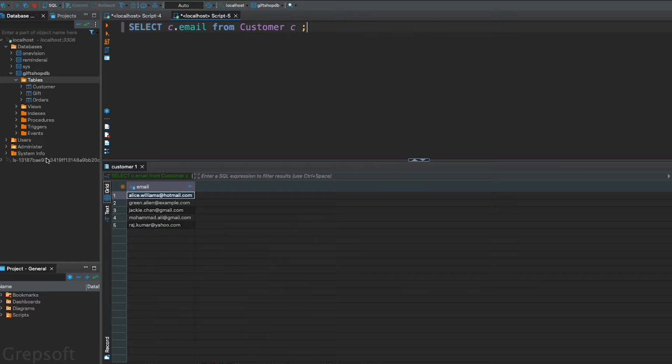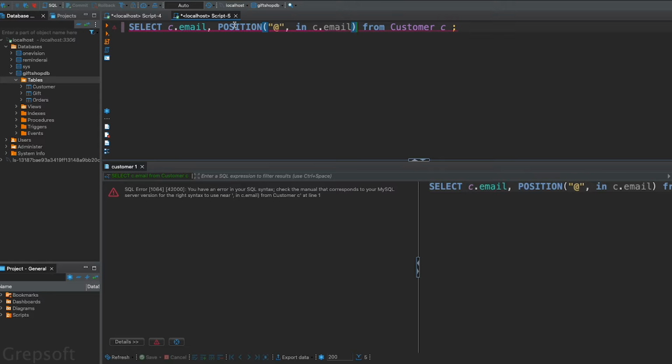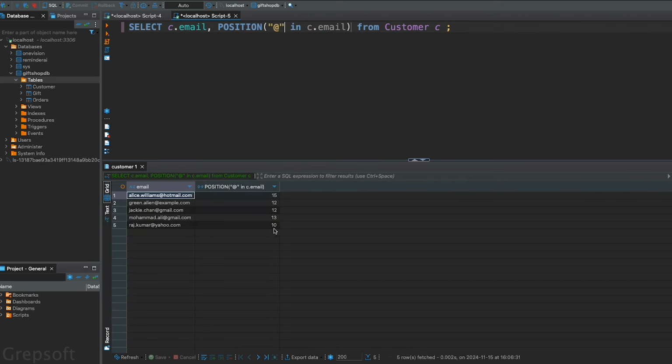It's plain and easy. So I got all the emails, but let's say I just want to grab the domain part. I want to strip everything away. How do we do that? Well, for that, you would have to use position. If I just do position, and then I'm going to find the position of the @ symbol in c.email. Let's run it. Okay, I got an error, and I think it's because of this. Yeah. As you can see, this @ symbol is at position 15. This one is at 12 and so on.